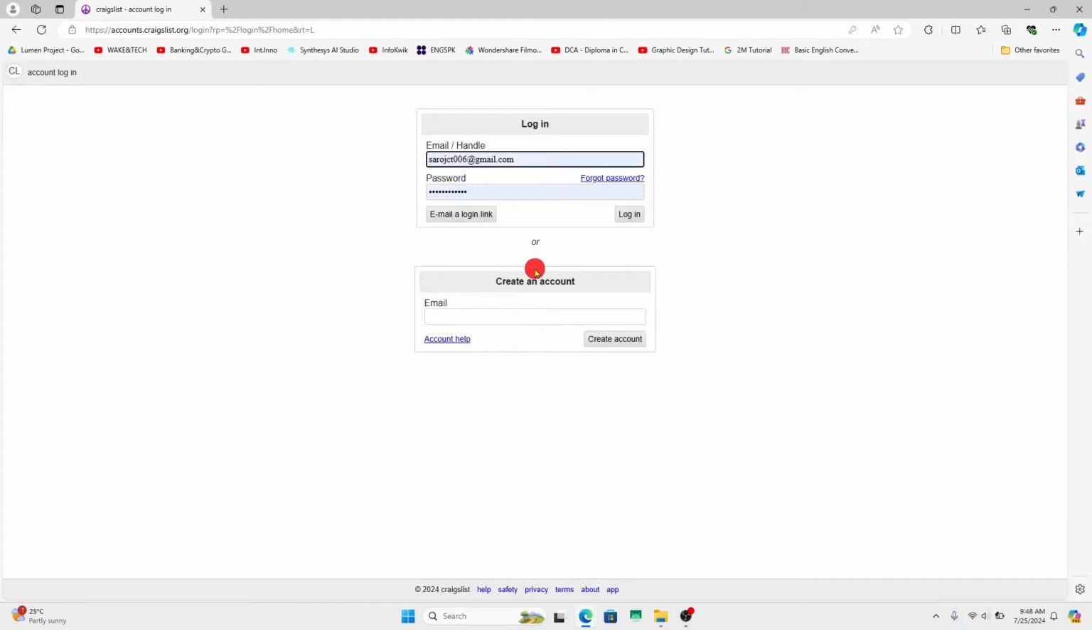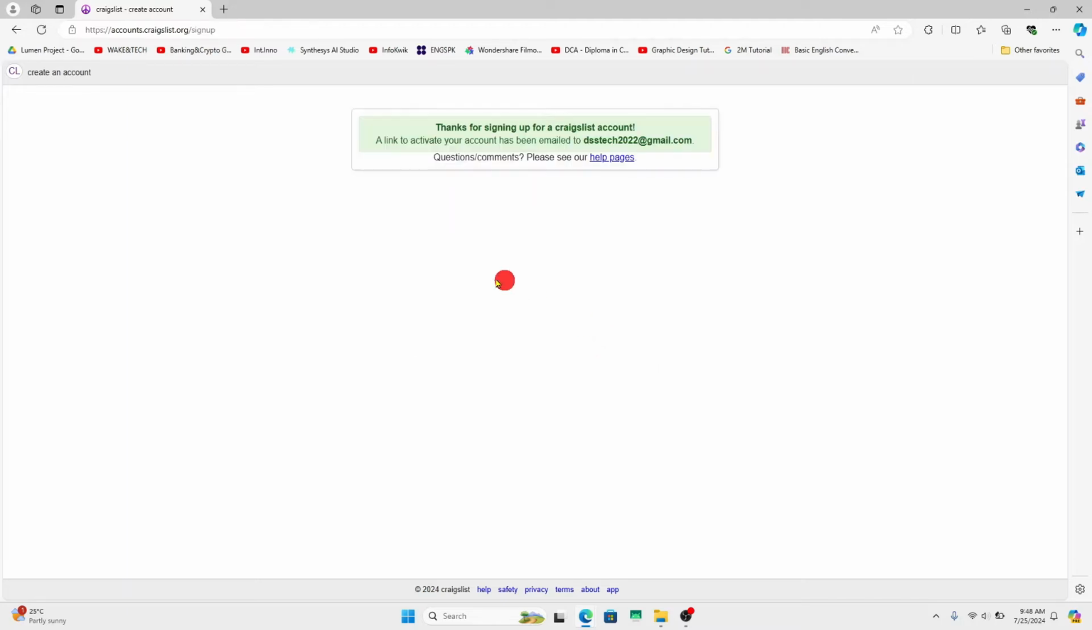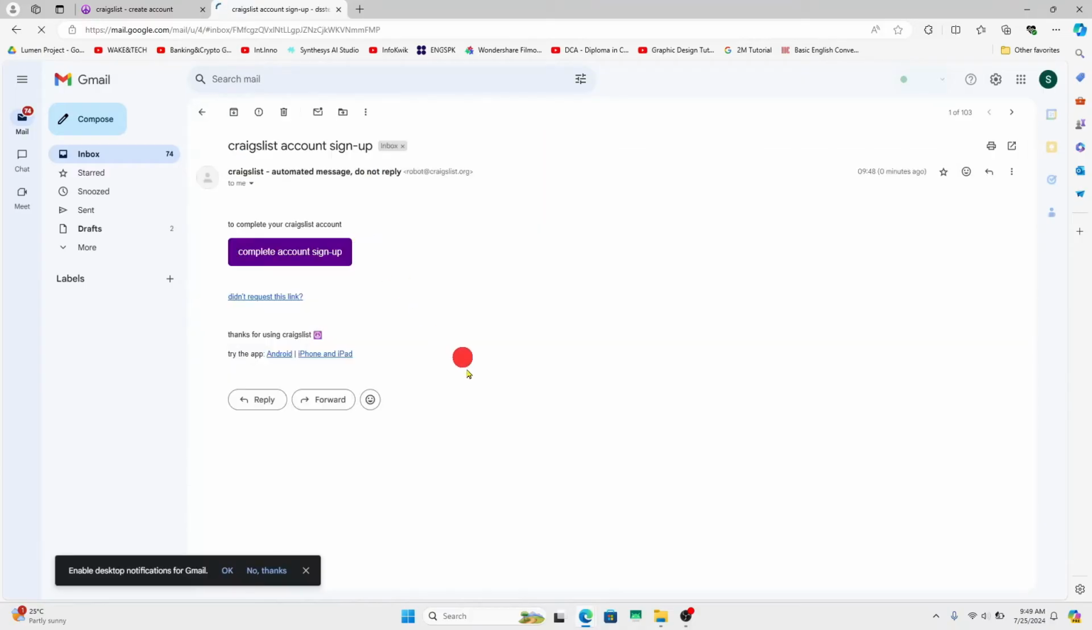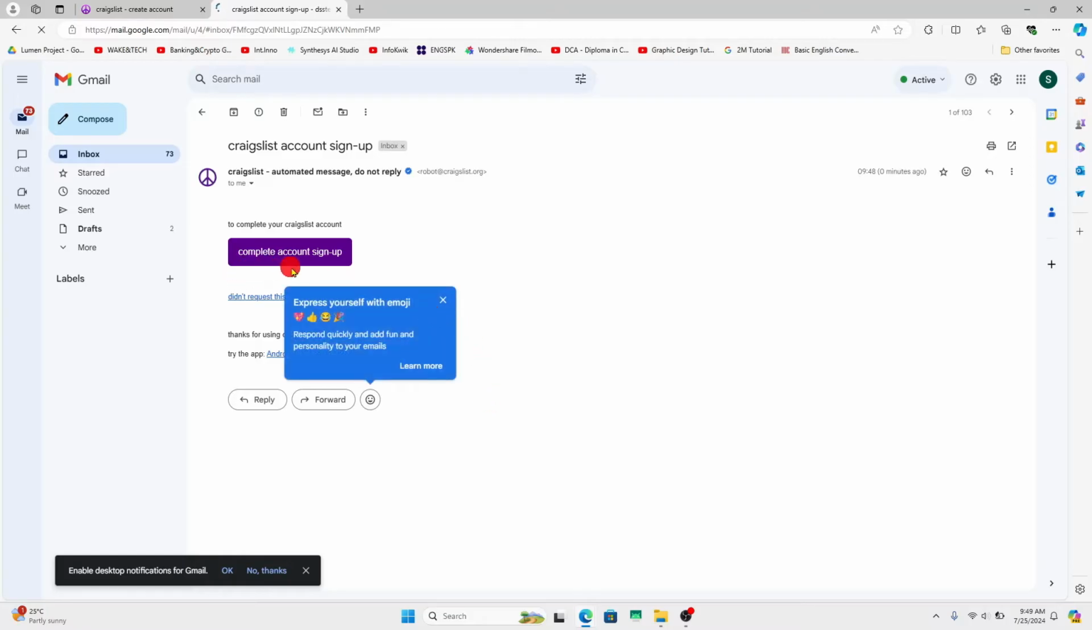In order to create a new account, use the bottom section where you will be asked to enter your email address. Type in your desired email address for sign up and click on the Create Account button. You will then be asked to check your inbox of the email address that you just used. So log into this email and open it up, and you will find an email from Craigslist which contains a link which says Complete Account Sign Up.